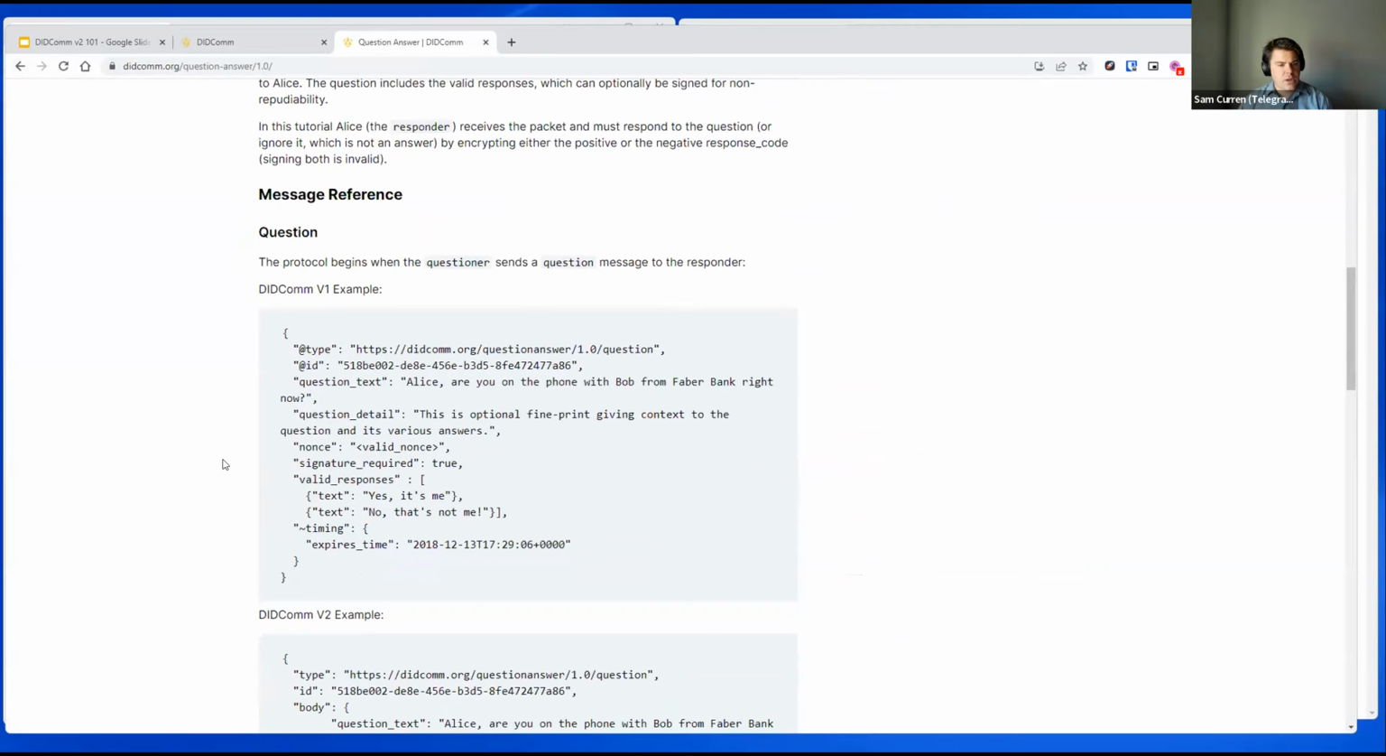So the Aries community, by the way, is moving towards DIDComm V2. There's a whole bunch of stuff in production there, so it takes a little bit longer for that stuff to move. Some of the early work was done there, and so you'll still see some links there. You're welcome to help out, or please be patient as that actually happens. But here's a question answer protocol where you can ask a question and then provide a list of valid responses. So this is like a multiple choice, not an open-ended type of thing.